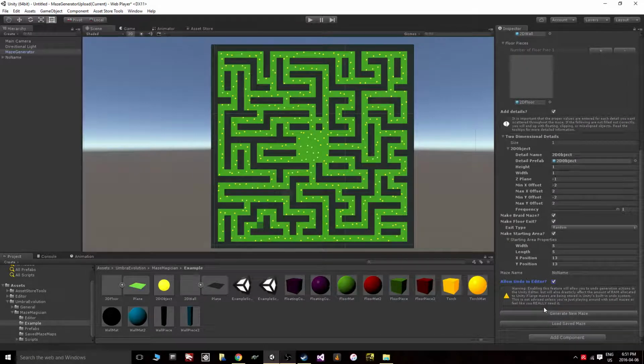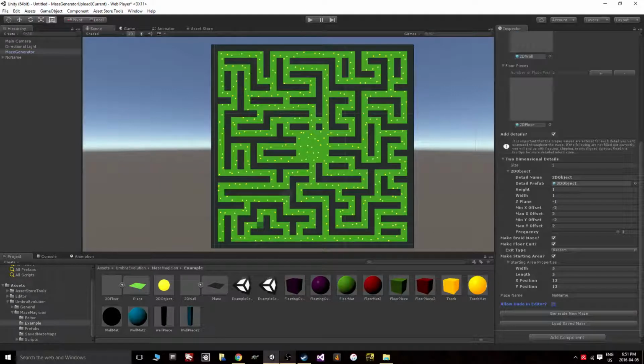So I don't really recommend it unless you're just playing around, but if you do end up using it, you're going to want to get to a point where you're happy with what you have, save it, close Unity, and then reopen Unity, and all that memory will be cleared. And then you can just leave this unchecked, and it won't be adding to your memory.